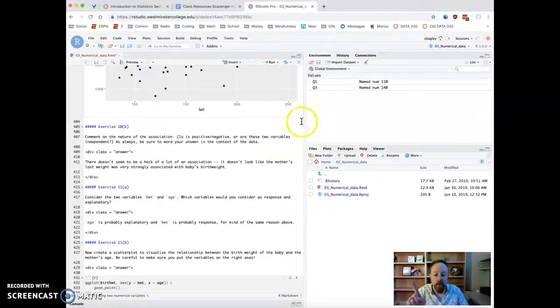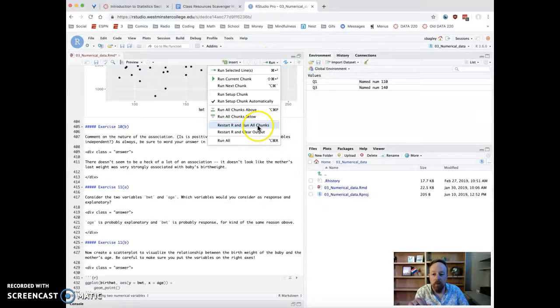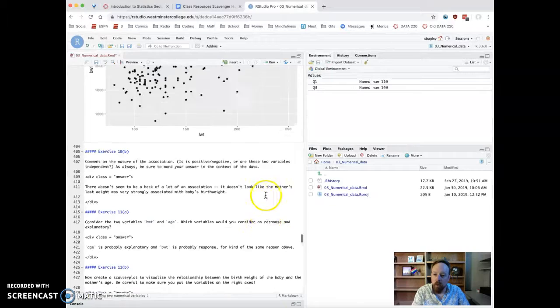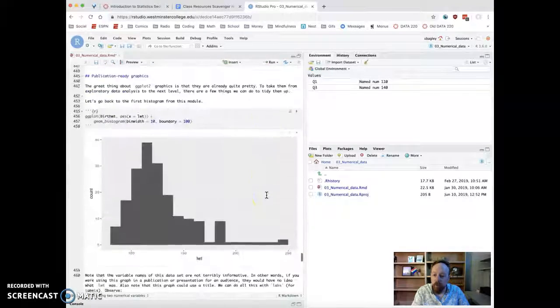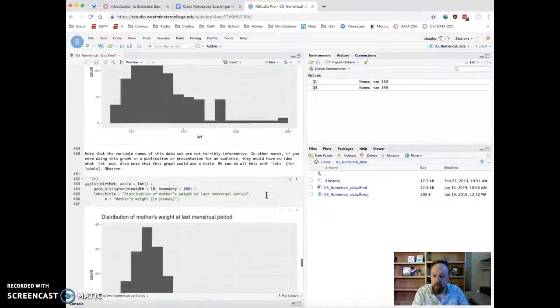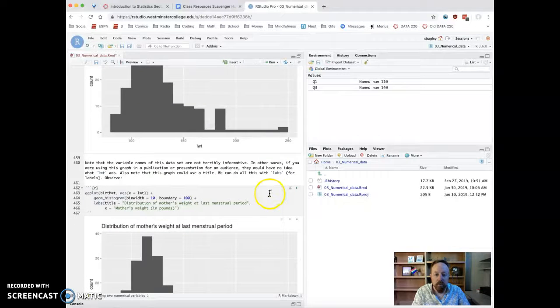The first thing that you need to do is click up here in the Run drop-down window, click on Restart R and Run All Chunks. You'll get this little progress bar down here that will show you the progress through the module. I want to quickly run through and make sure that all of my stuff got executed and that there's no errors. Looks good, yay.